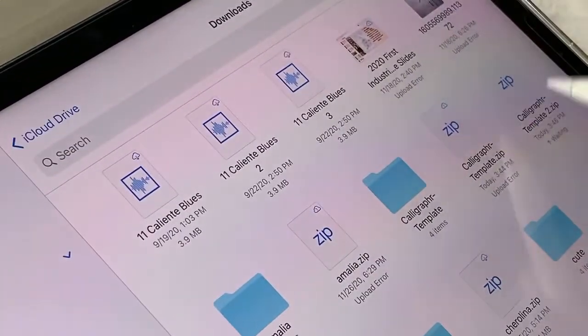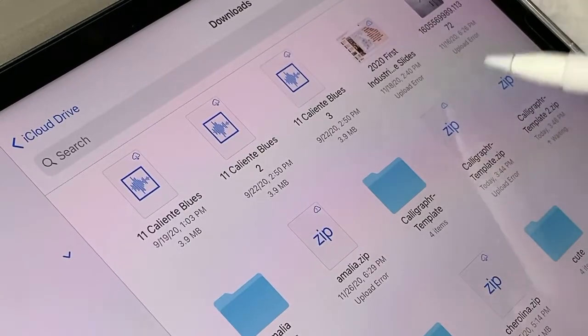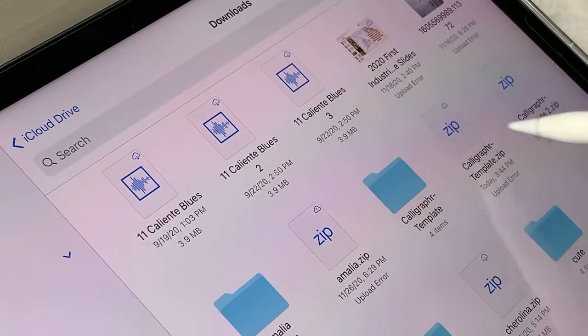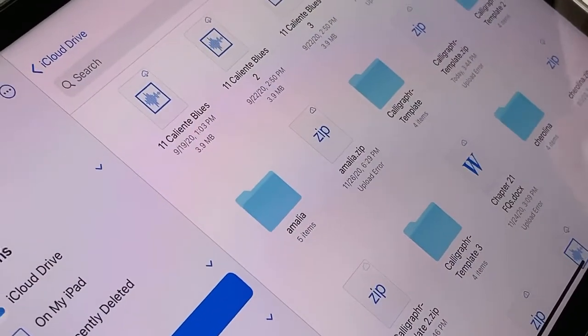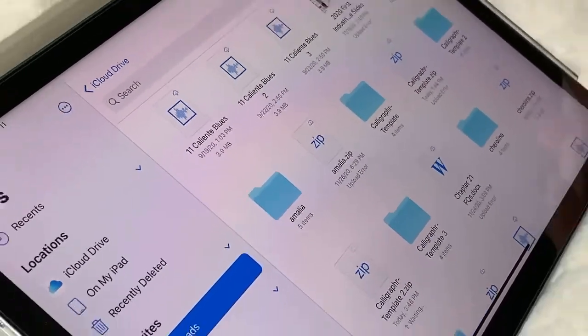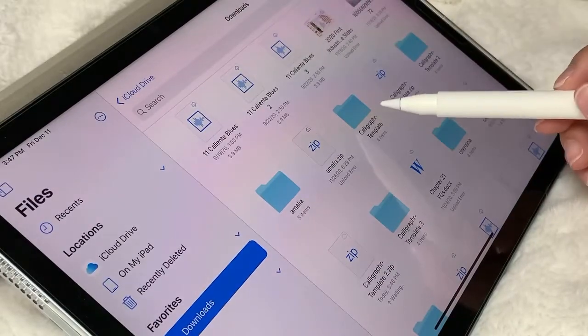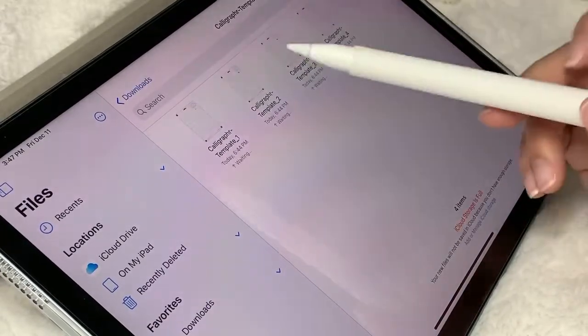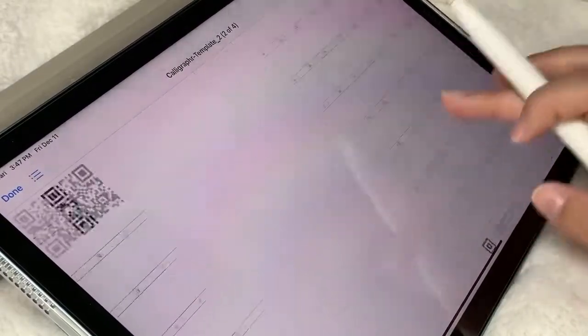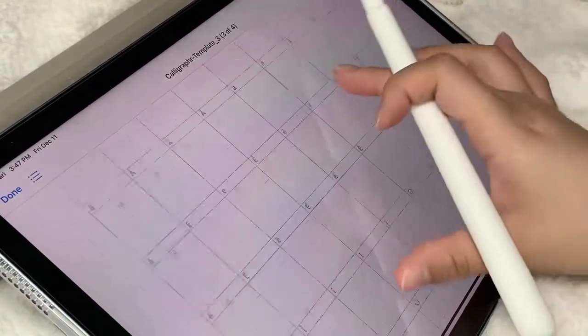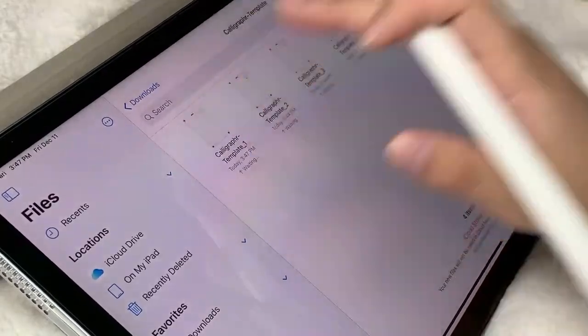And then it will bring you to your files, and now you want to find the zip file of the name of the template again, and once you click the zip file, it'll give you a folder of the template and such. So you want to click into that folder, and in that folder it'll give you 4 PDFs. For me, I'm only using the first one, which is just the punctuation and the capitalized letters and the lowercase letters, and that's really all I need.